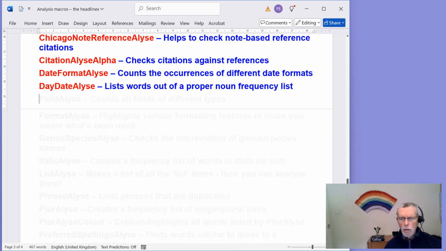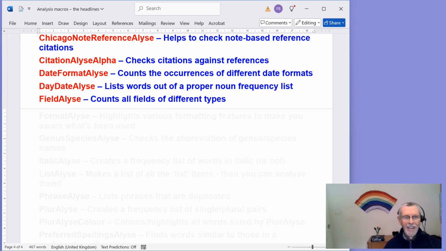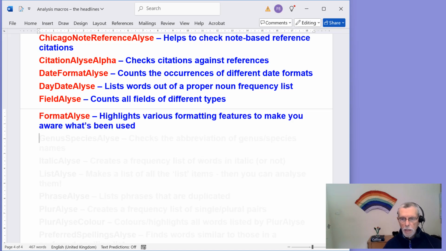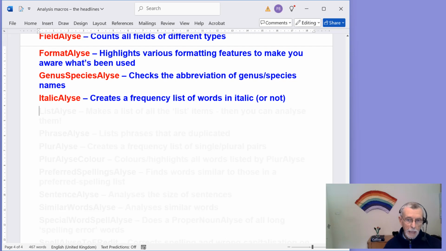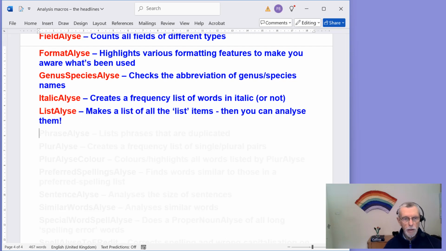List out the words of a proper noun frequency. Not a clue what that's for. It's probably an aberration. What different types of fields are available in the document, such as links and footnotes and whatever; it tells you what's there. Different formats: what types of formatting have been used. Genus and species, that's a little specialized. Italicalize: some words are italicized sometimes and not others, so it tells you about those. What different types of lists are available.